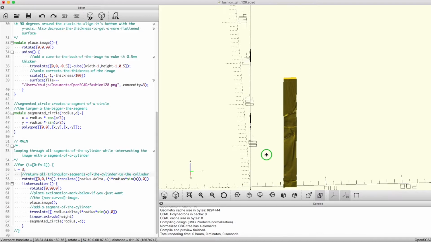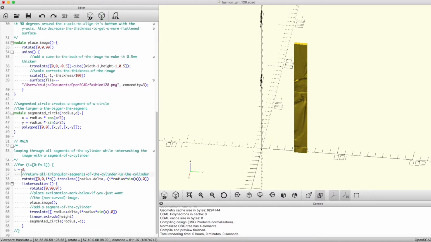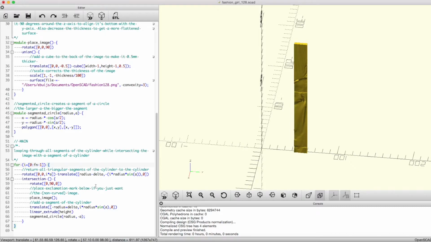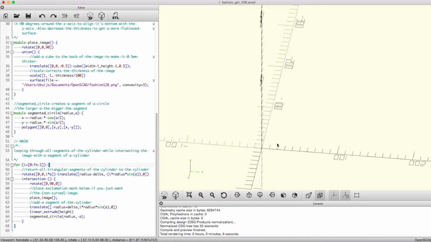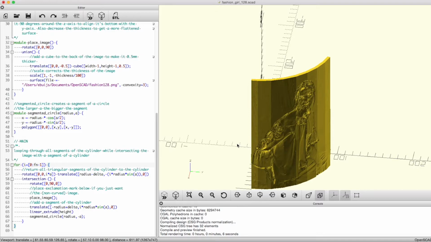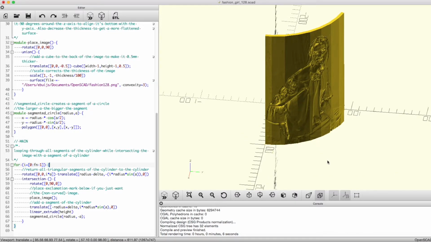I hope this is clear. This is an intersection between the fourth part of the cylinder and the image. So I remove that, and remove the exclamation mark and the comment here. Now I've got the full loop, and if I press F5 for pre-render, it takes some time. We're getting there. Okay, and there it is. It's getting slow on this computer, but it's there. And let me rotate it a little bit.